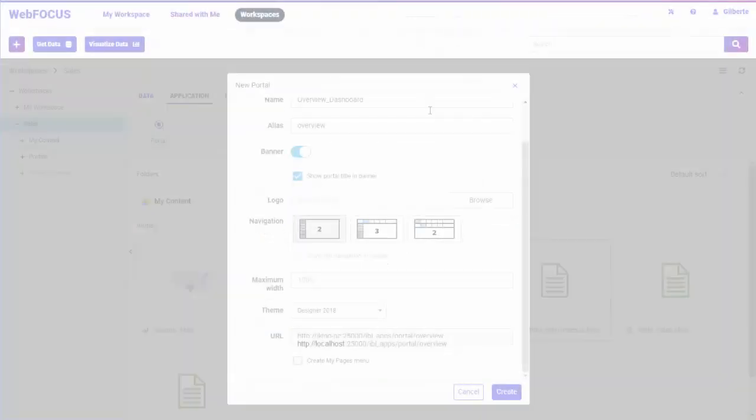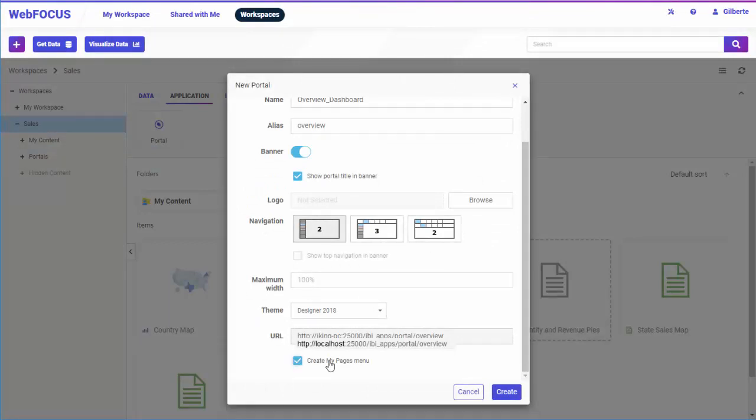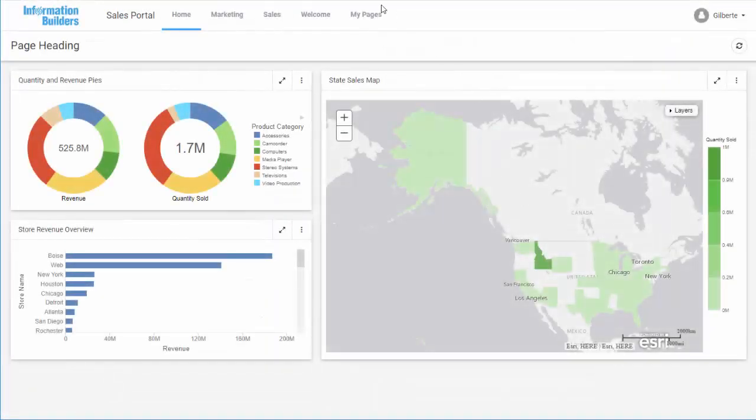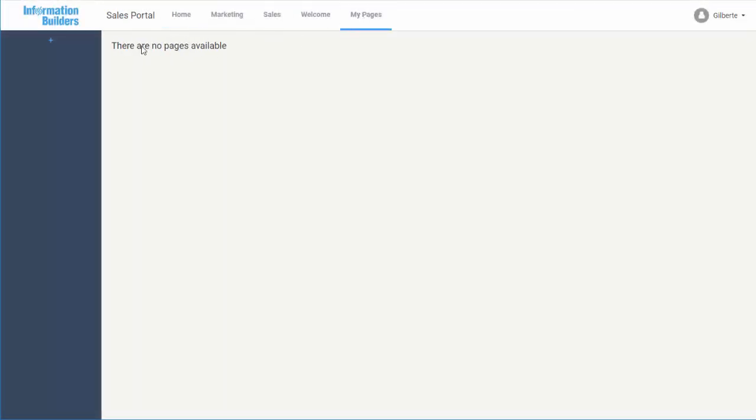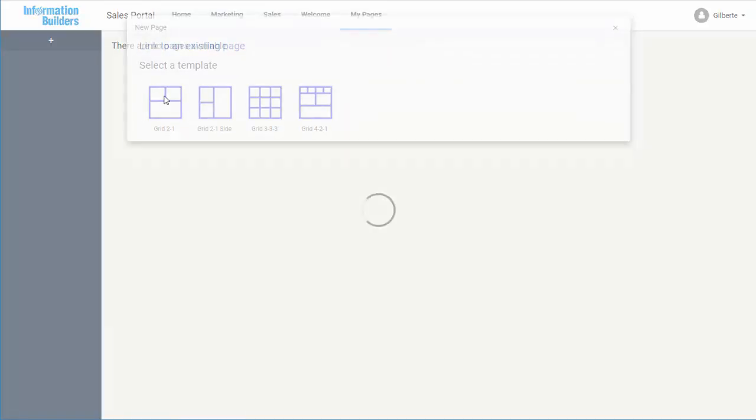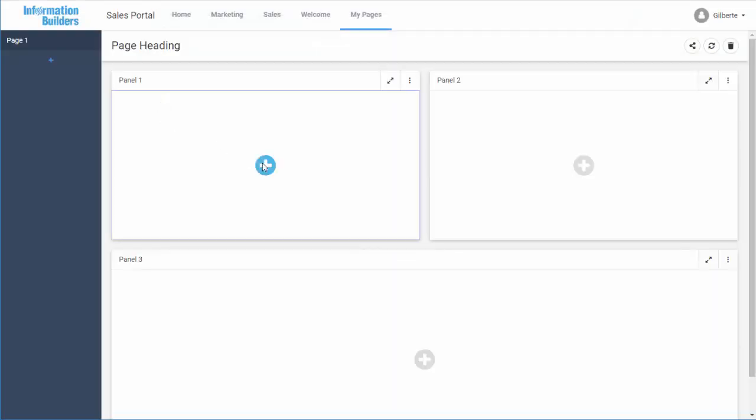If you enable personal pages in a portal, users can add their own pages to the published portal to show additional insights. This is only available if you enable the functionality for your users.